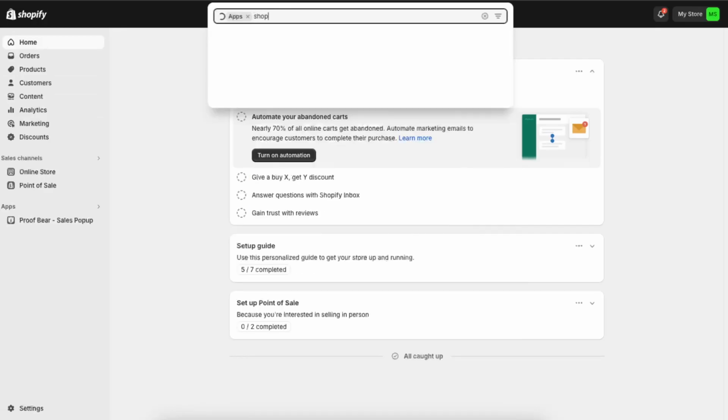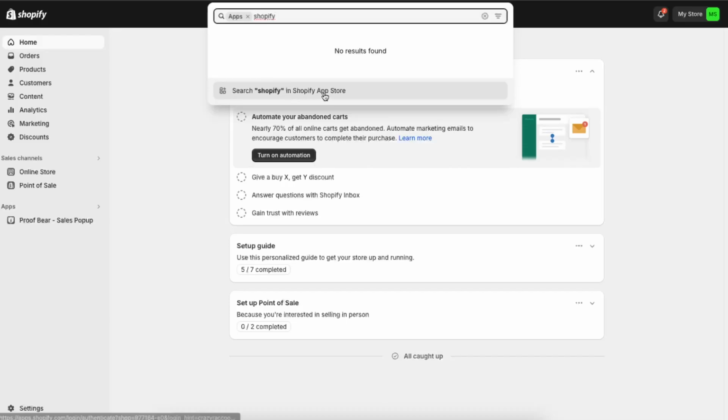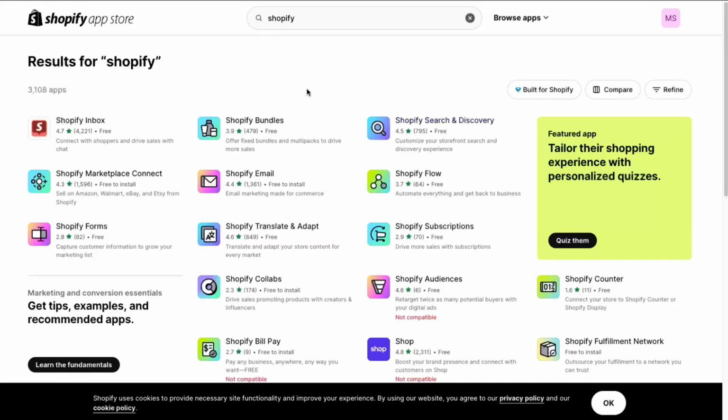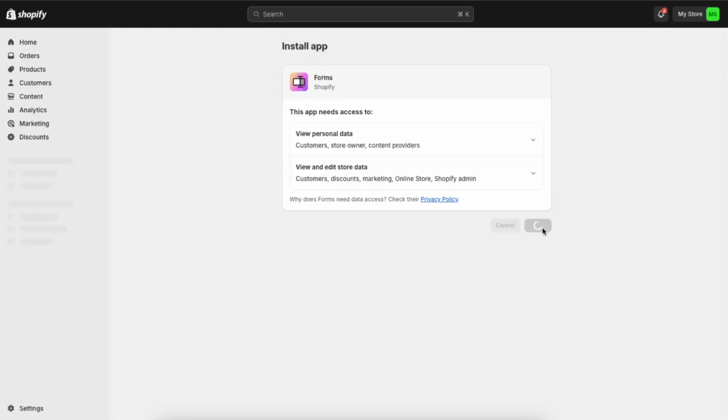So first of all, you want to write down Shopify and go to your Shopify app store, where you will find the applications which Shopify has. And you want to install this Shopify Forms application to your Shopify.